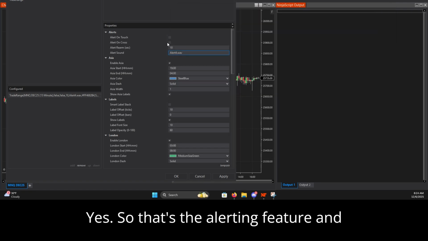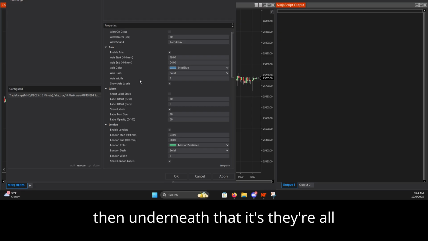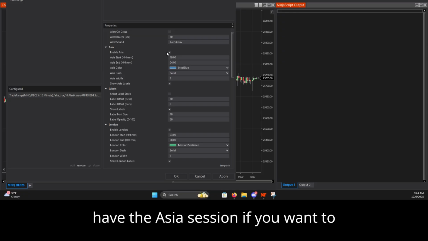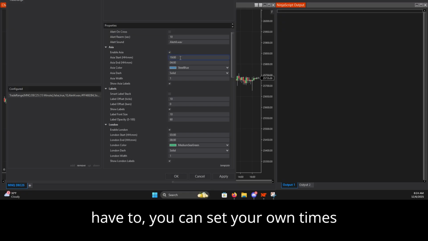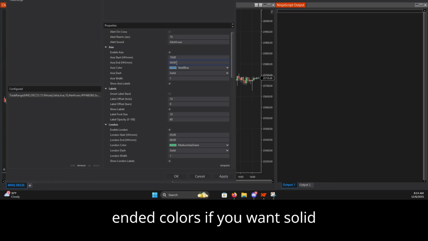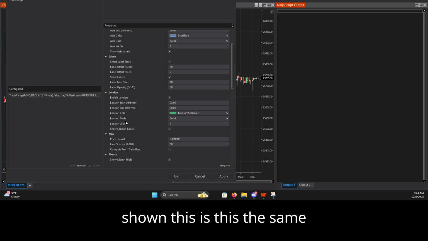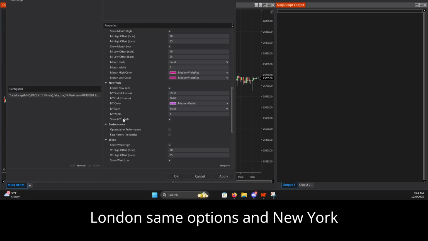Yes, so that's the alerting feature. Should be able to click that. And then underneath that, they're all relatively the same, just slightly different for sessions. So you have the Asia session. If you want to have it enabled, you can. If you don't, you don't have to. You can set your own times for when these should start and end, colors, whether you want solid, dash, etc., the width, and if you want the labels to be shown. This is the same configuration for every session. So London, same options, and New York, same options.